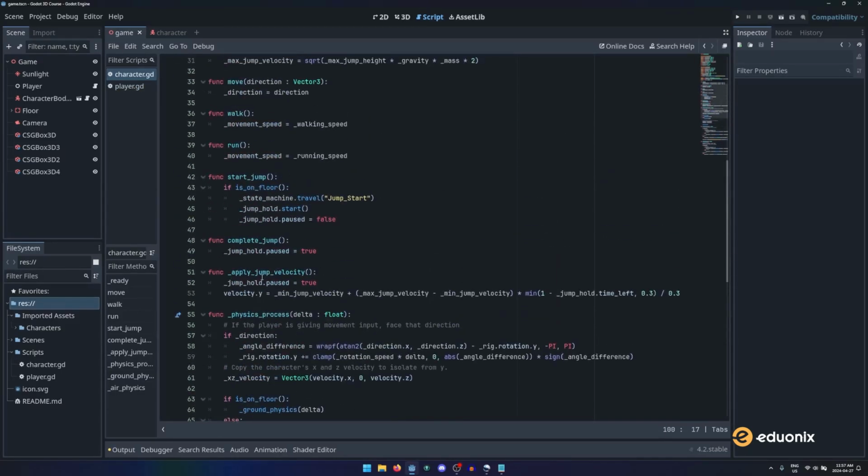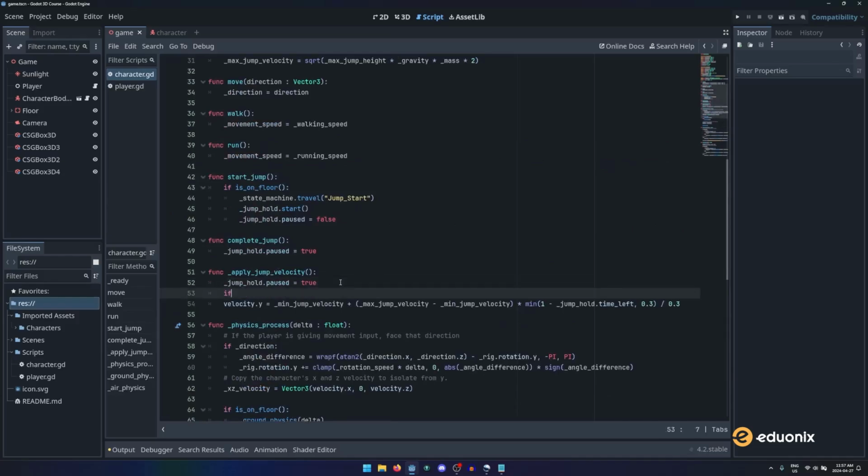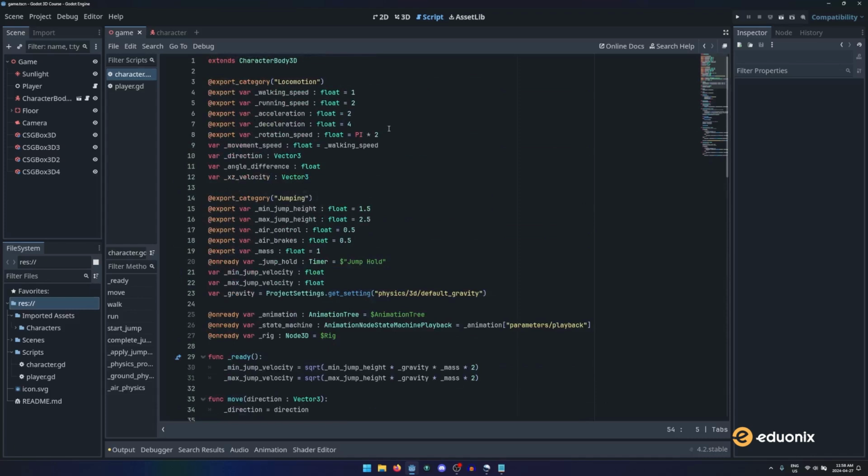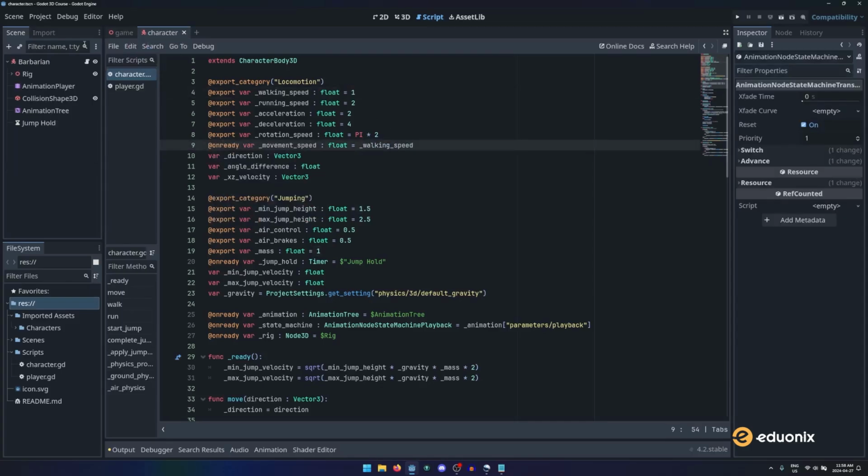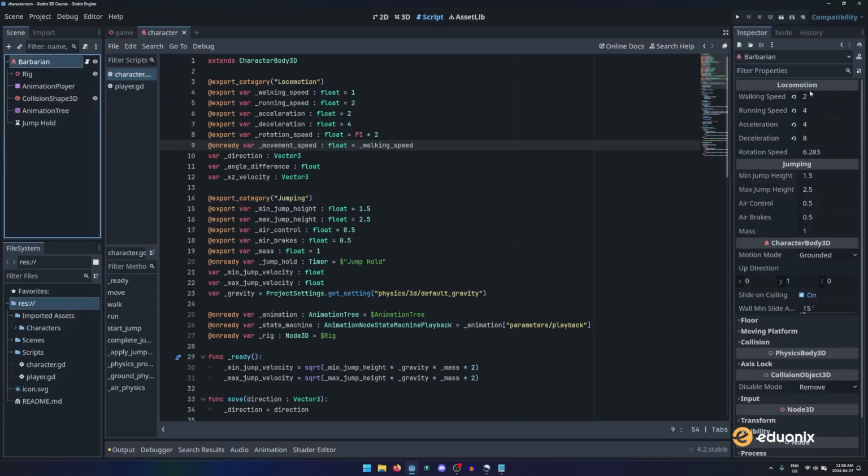Applying the jump velocity 0.3 seconds after the jump animation starts will produce a large amount of coyote time to the character. If you don't want this, you can require that the character still be on the floor before adding the jump velocity with an if statement. Also, the movement speed initialization should be using add-on ready. Currently this is initializing movement speed to the default value of walking speed, but if we were to overwrite the default value of walking speed, it would not be assigned to movement speed.